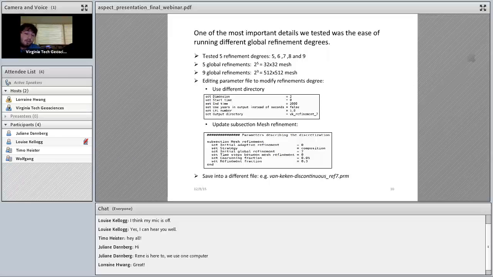And what we quickly found with all of these small changes having to be made over and over was it was most beneficial to have several copies of, say, the PRM file and our submission script with slight modifications made and saved between each one, so that all you would have to do would be to go in and modify, say, the output directory. So we would have versions of Van Keken discontinuous with refinement 7, like that example has in its title, already made, so we wouldn't have to worry about that detail.